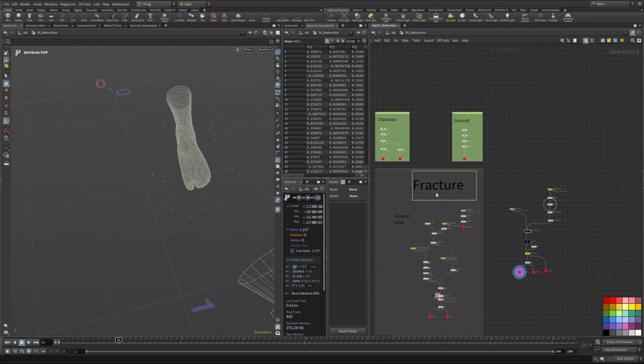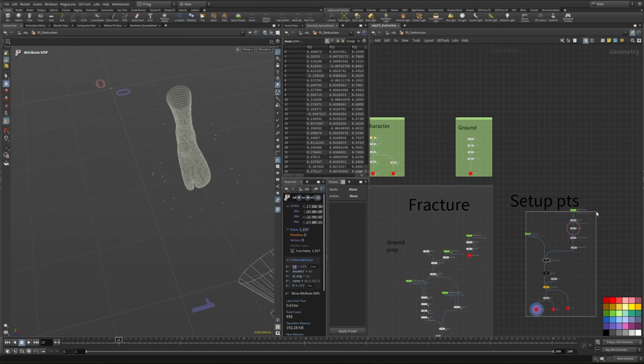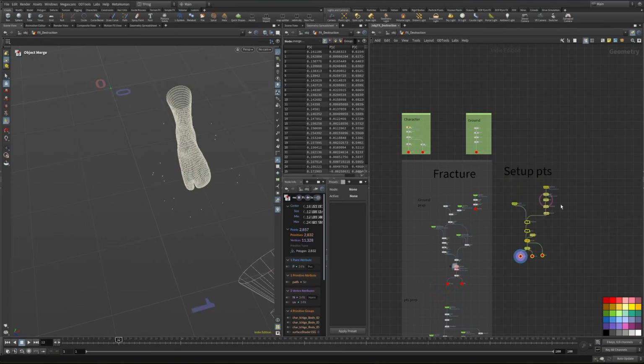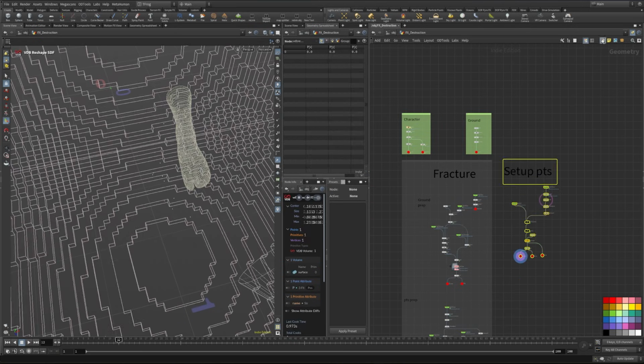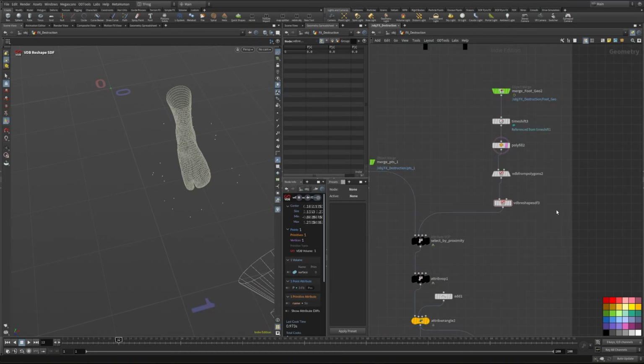Let's make it clean again. So we paste over our factor here, and we call it setup PTS. Make it clean here. So select everything, move it down here, and create a box out of it. I will also give it the same colors as for the factor, like so. And yeah, it's looking great.